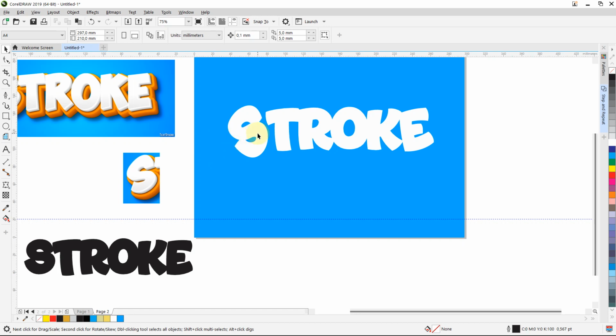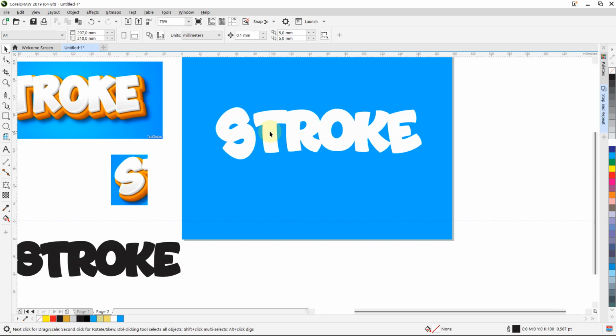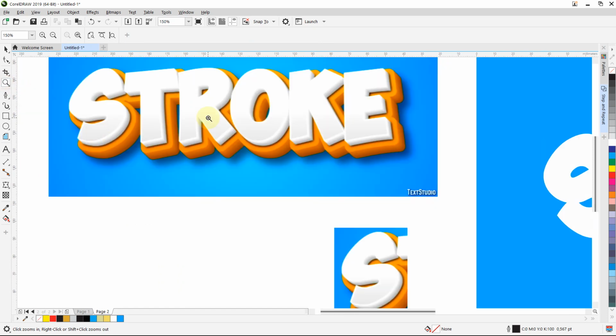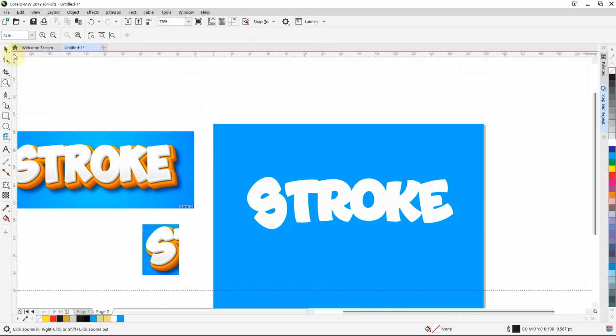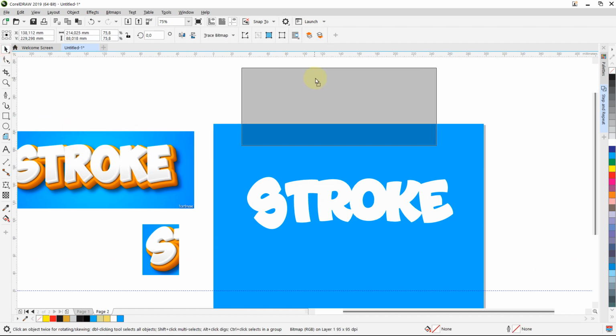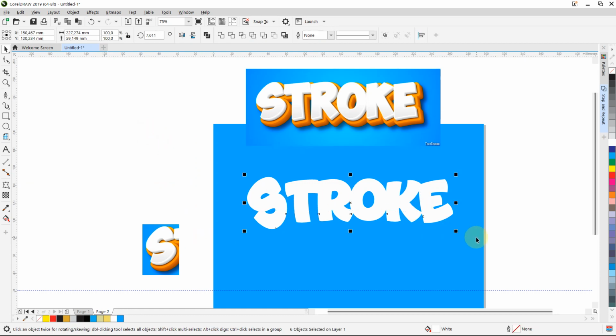So guys, I think I'm happy with the structure of this. I'm sorry for zooming in and out. I need to have a reference. I'm happy with this. So what we can do here, let's just group everything.